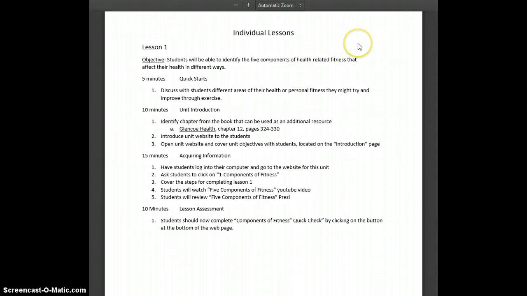If we look at the individual lessons, each lesson is going to contain the student objective, a breakdown by minute of what should be done to manage your time well during your class period, and also the assessment that's going to be used at the end of each lesson. These lessons were structured around a 40-minute class period.